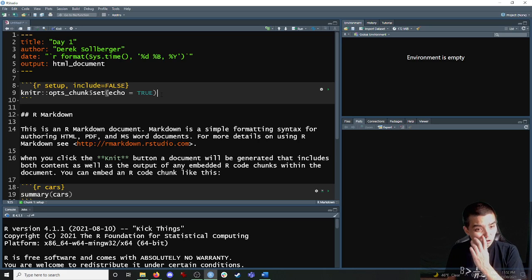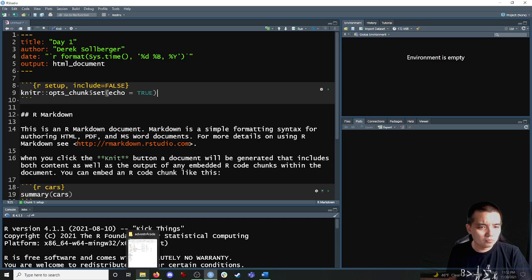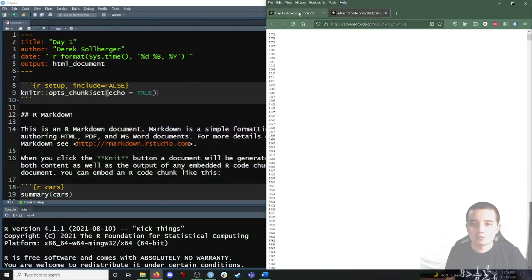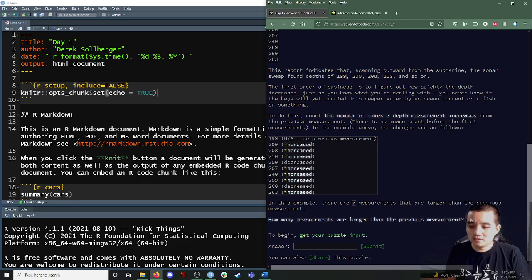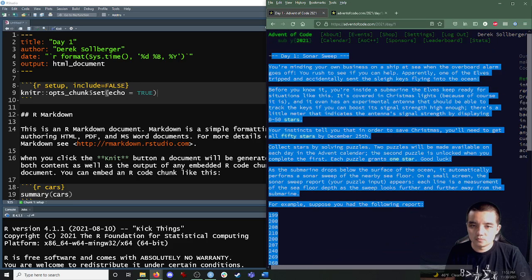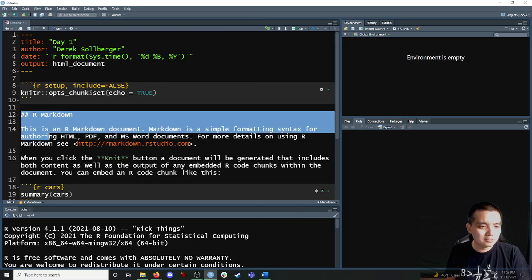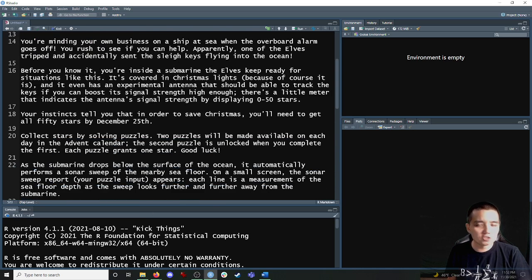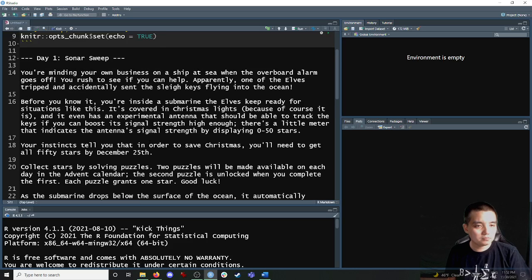We might bring in code packages later, but we'll worry about that later. For now, in a hasty way to document the code, I'm going to literally copy and paste the puzzle and the instructions into my document.